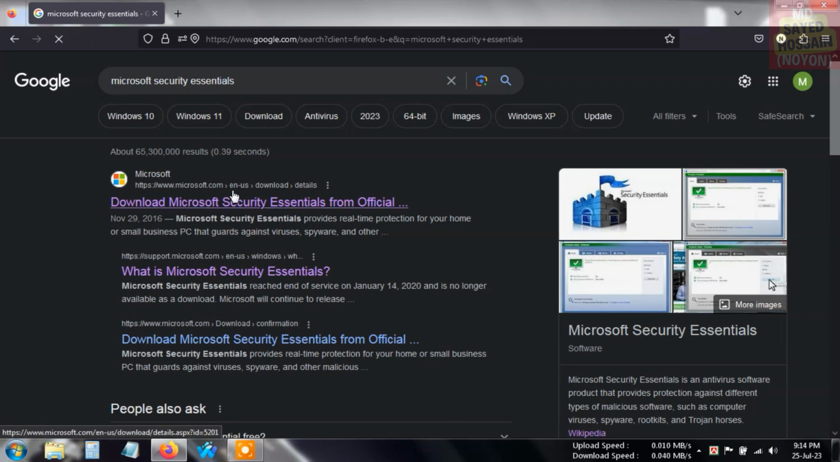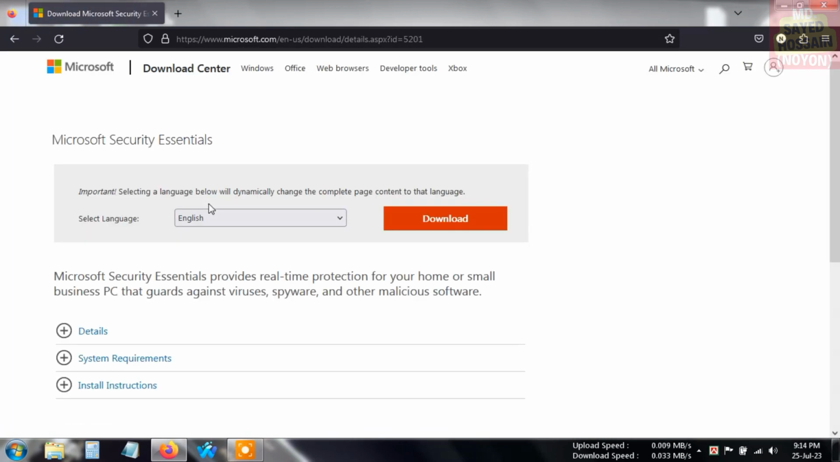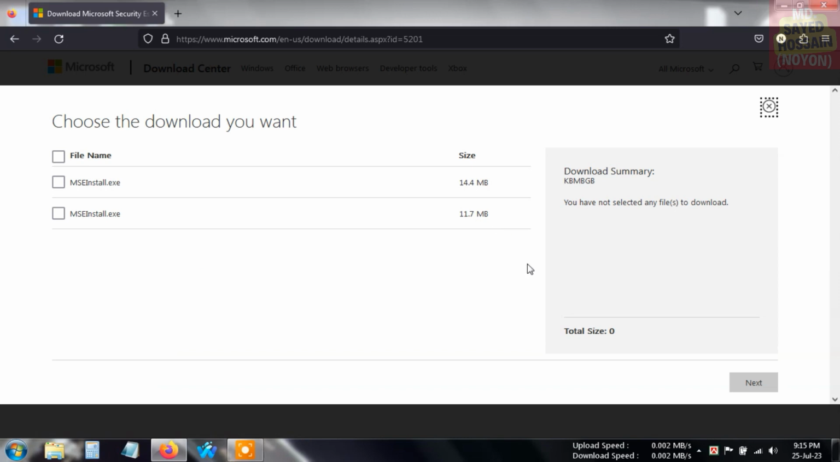So here is the link. Just click on it and you will see a page where you can download the installation file. Select the language, English, and click on download. There are two options: one is for a 32-bit architecture computer, and the other is for a 64-bit architecture computer. My system is 64-bit, so I'm going to download the 64-bit version.